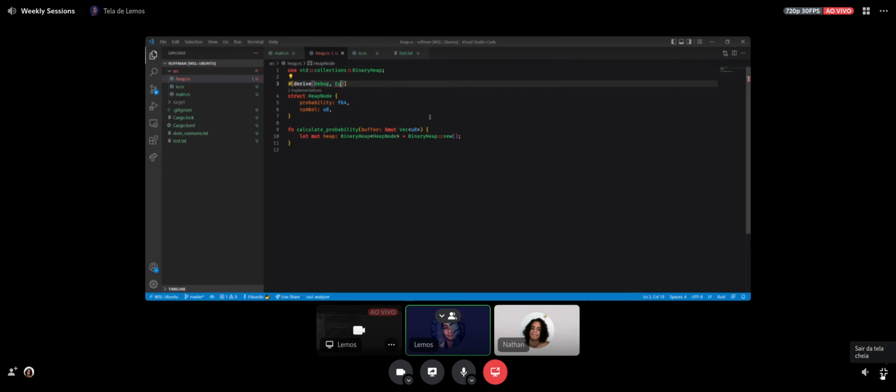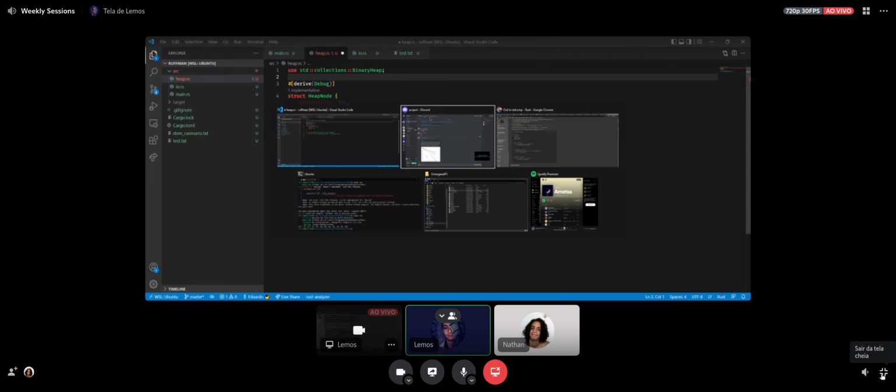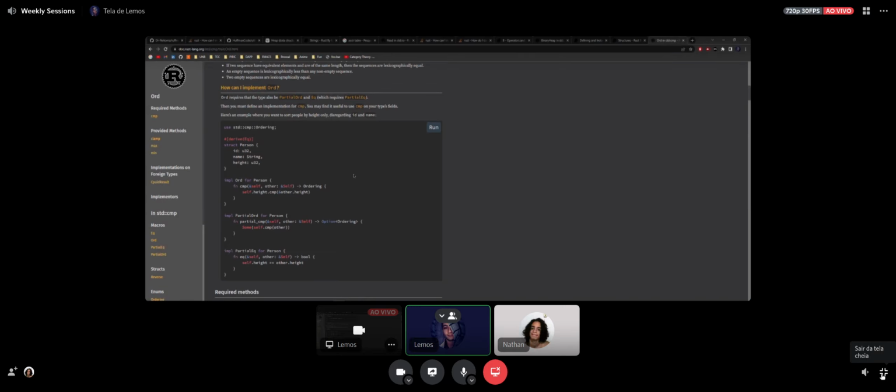Okay, let's copy paste this thing. It's pretty easy. How do I know which things I have? For instance, there are two completely different traits. You have Ord and you have PartialOrd. You can implement the one and not the other.